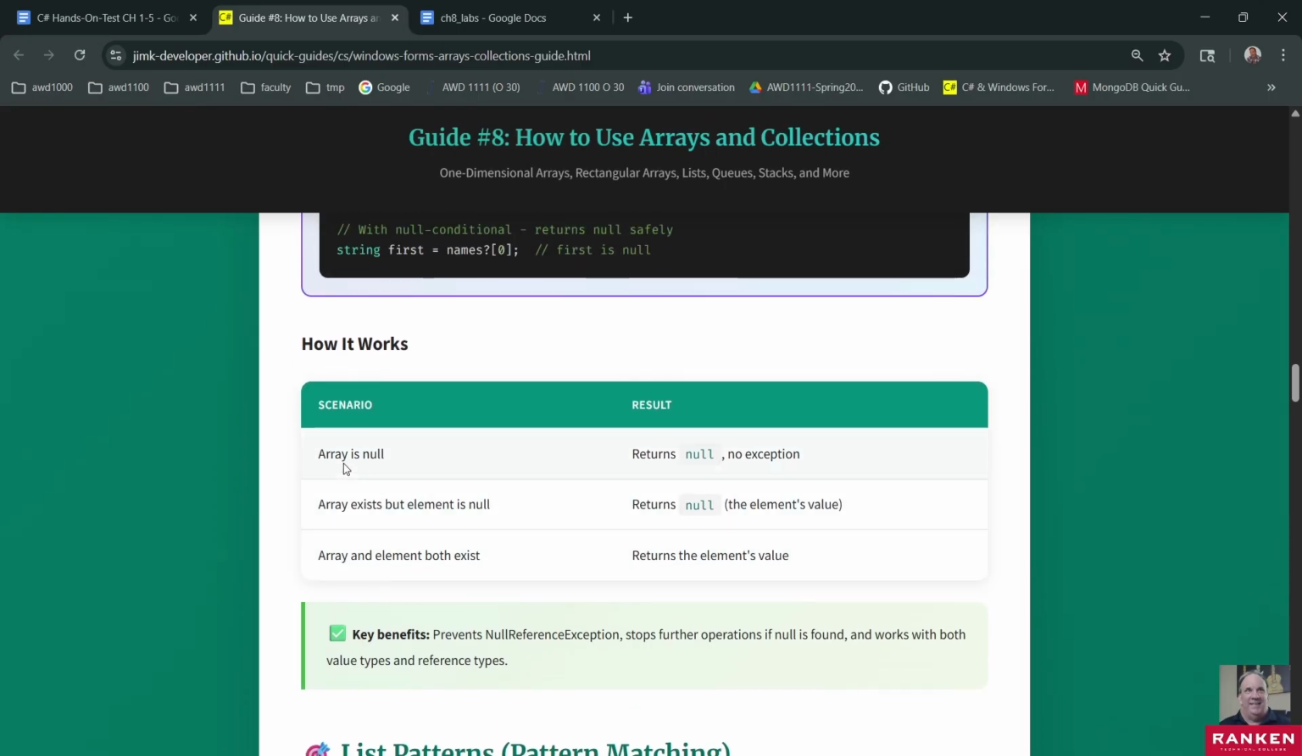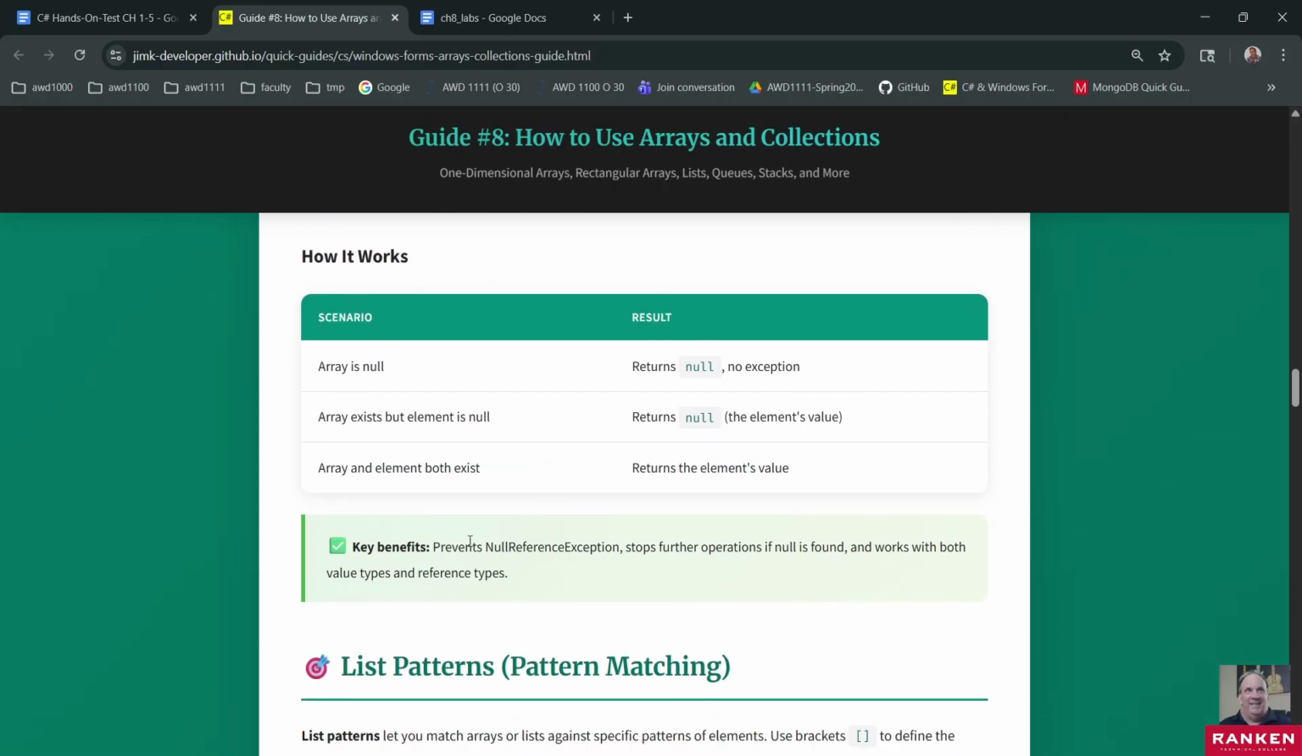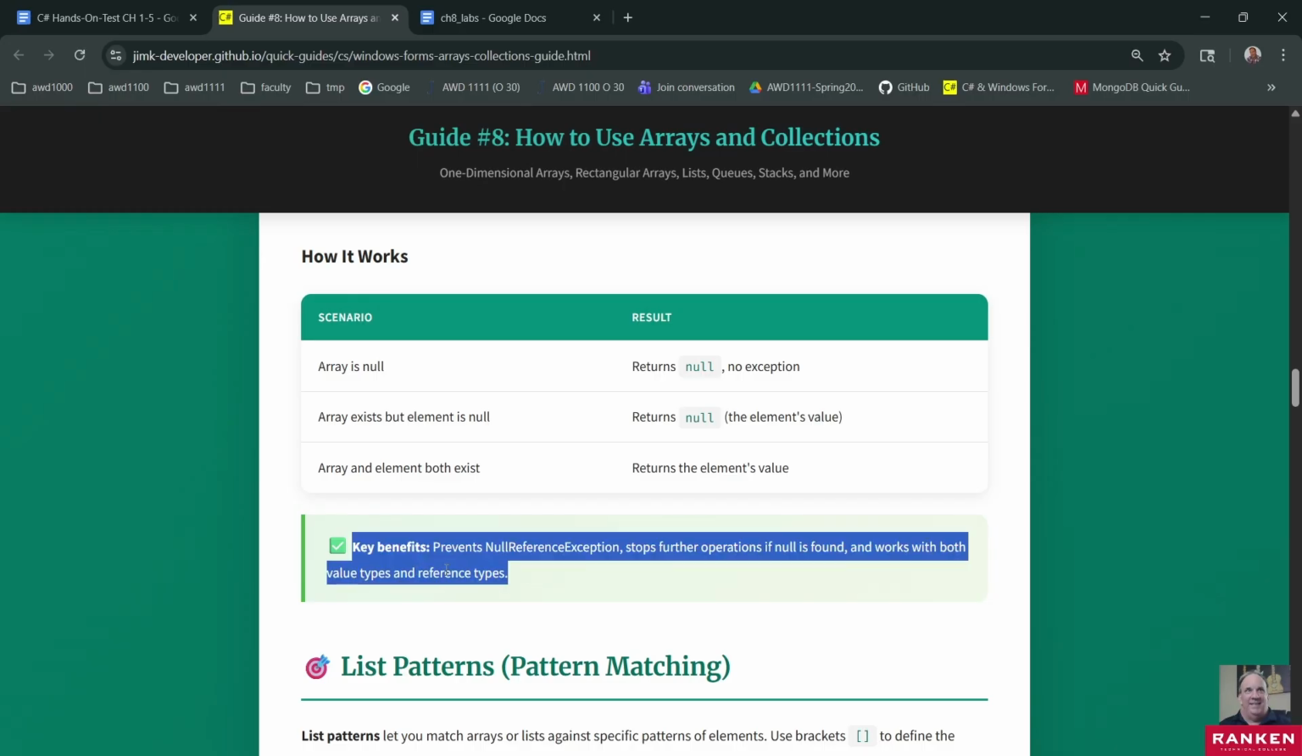Okay, so how it works: scenario, array is null, returns null, no exception. Scenario, array exists, but element is null, returns null, the element's value. Array and elements both exist, returns the element's value. Okay, it's talking about adding the question mark. Key benefits: prevents null reference exception, stops further operations if null is found, and works with both value types and reference types.